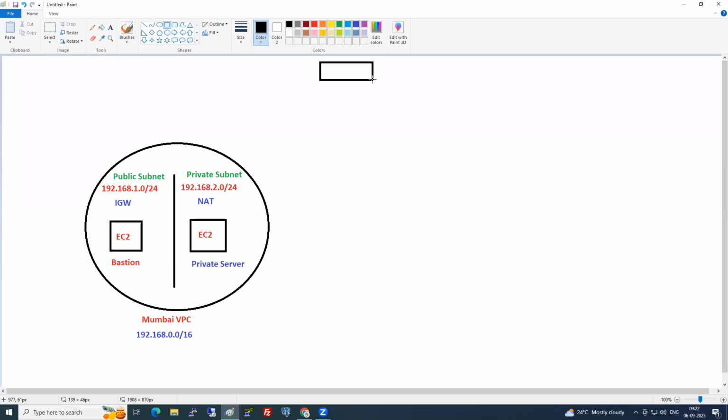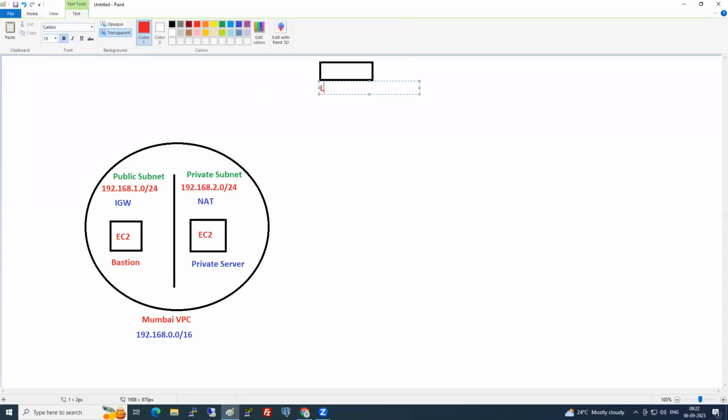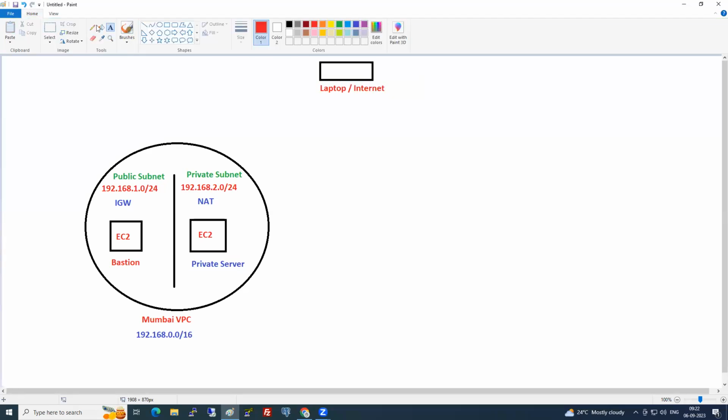And this is the laptop we have. We are here on the internet. Okay, now tell me, see here. This is what we have done yesterday, no? We created a VPC and 2 subnets, and we launched one EC2 instance in the public subnet, which is Bastion, and another in the private subnet, which is the private server. Now you tell me, from your laptop, can you directly connect to your private subnet?